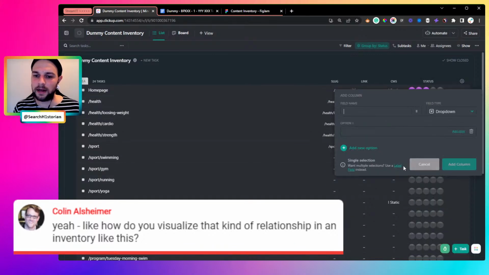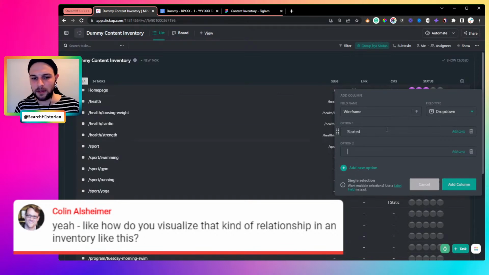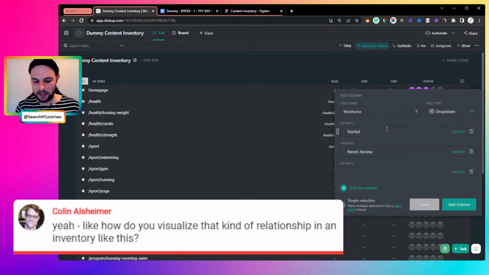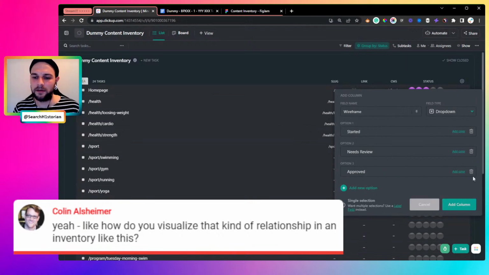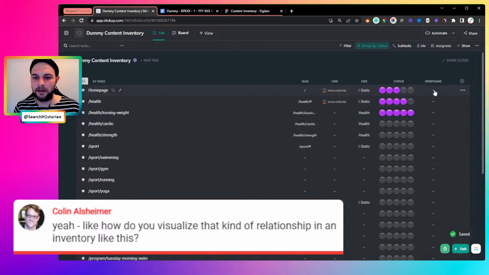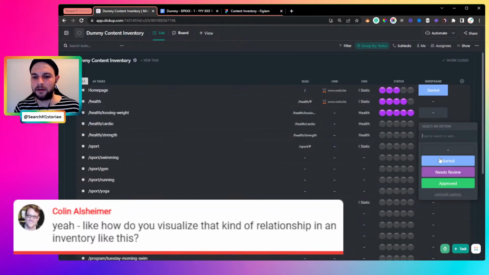Then of course other stuff you could add is dropdowns for different statuses. For example, wireframe: there would be started, needs review, approved, something like that, depending on what kind of things you would be doing. And let's make some cool colors here to make things simple. So it would be like that, and then you can track stuff, right?